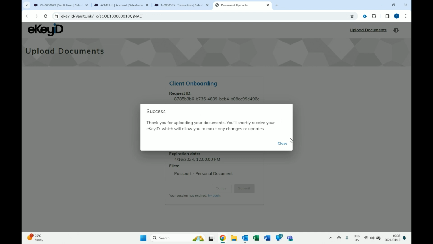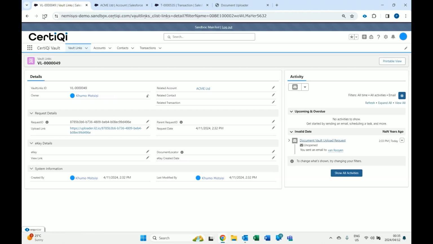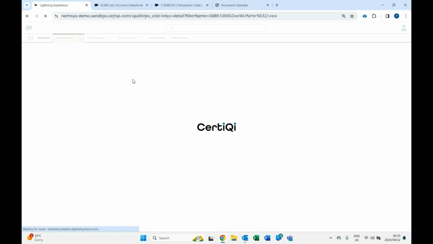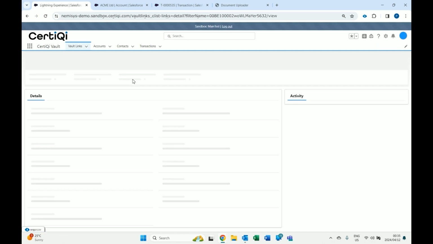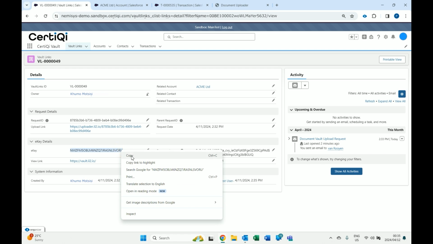I'll see a confirmation. Then when I jump back to the system and refresh the page, you can see now we have a location for the document. And over here, we have our eKeyiD. This is the code that unlocks all of the new clients' KYC data. If they want, they could use this to form relationships with new suppliers, customers, or banks. I'll just copy that eKeyiD.